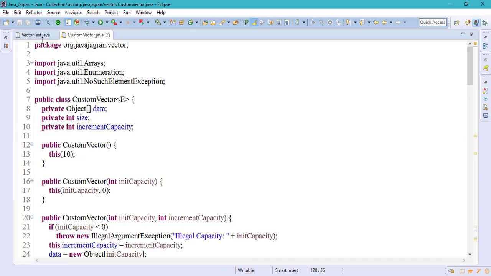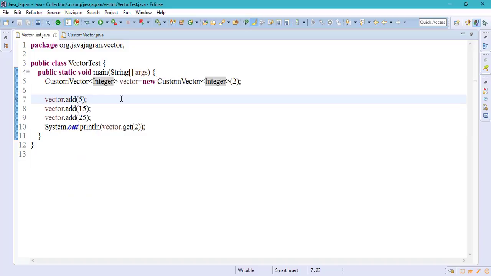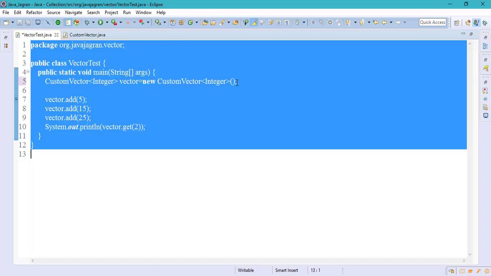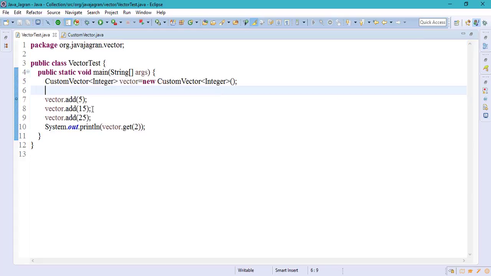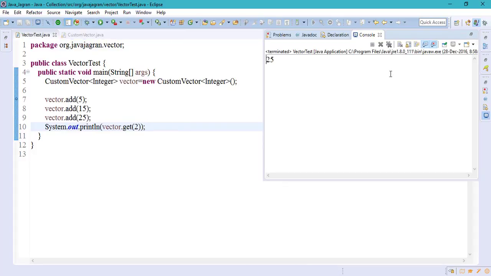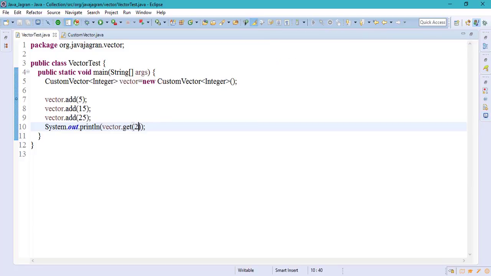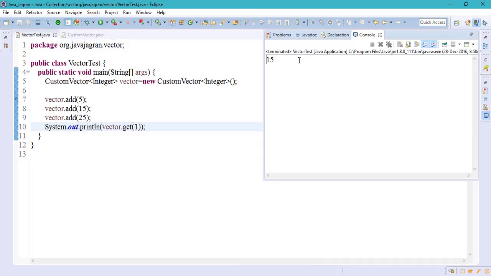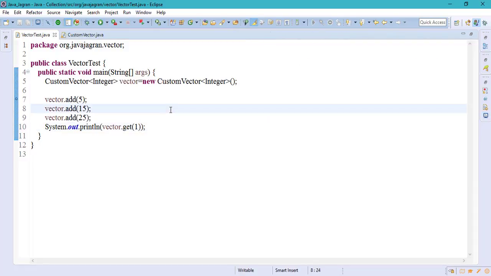Now it's time to test whether it's working properly or not. I'm just adding some data. I added three data items, and then I try to get them from the vector. Now it's time to run: 25, 0, 1, 2. I added the three data items. Now I am trying to get the second index data, it is coming 25. If I try to get the first index data, it will return 15. So this is what is working.